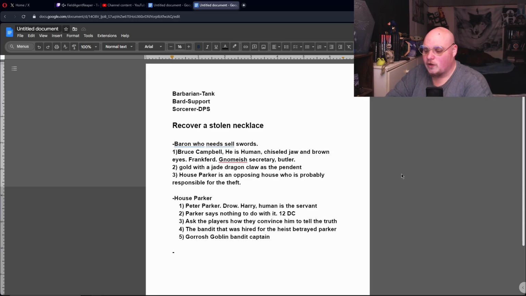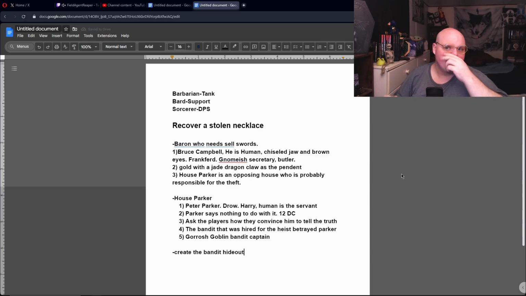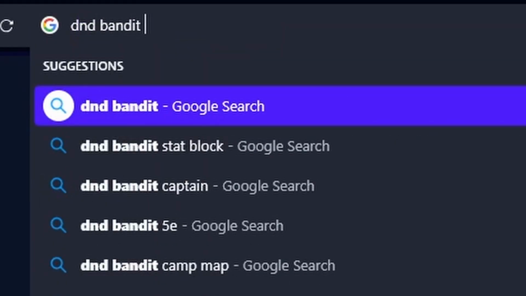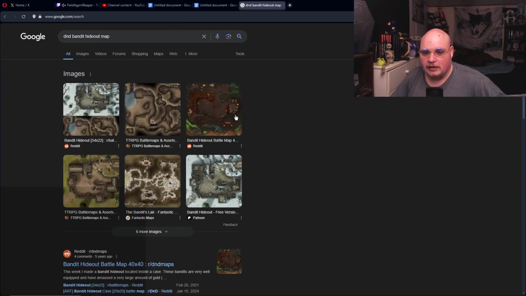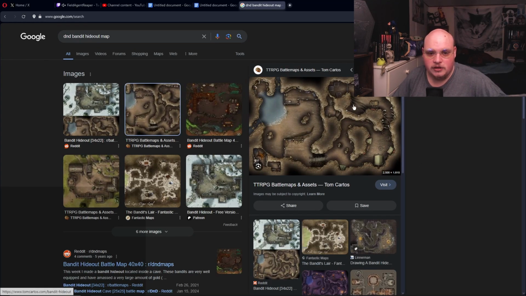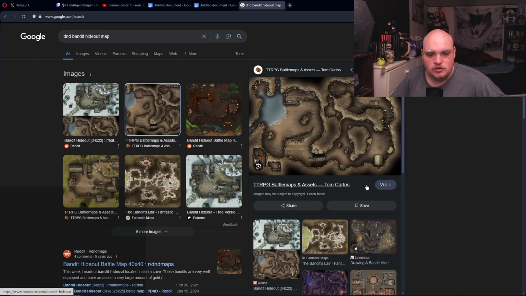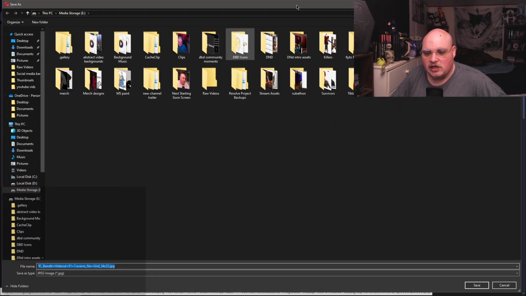Next up, you're going to create the bandit hideout. Now, I'm not going to go through the entire process of how to do that. Maybe I'll do a video on that in the future. But basically, you can open up a tab. You can say D&D bandit hideout map. And I guarantee you, here we go. Here's a bandit hideout map. Straight up. You right click, you save the image. And then it's going to come up to your folders, and then you can save your image.